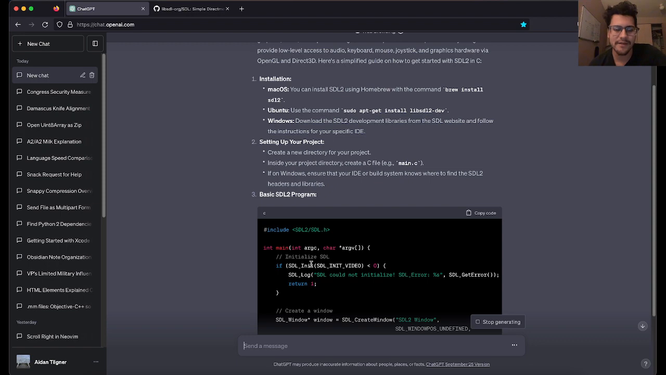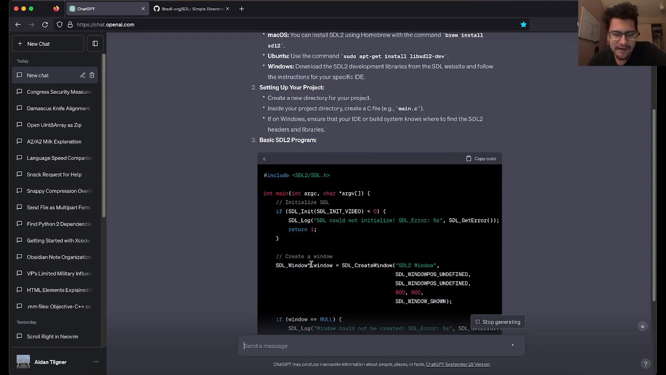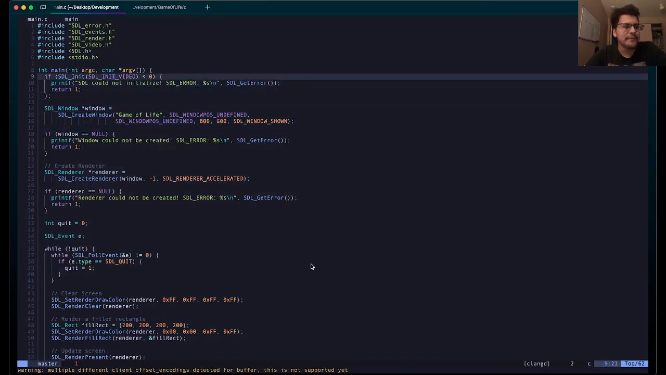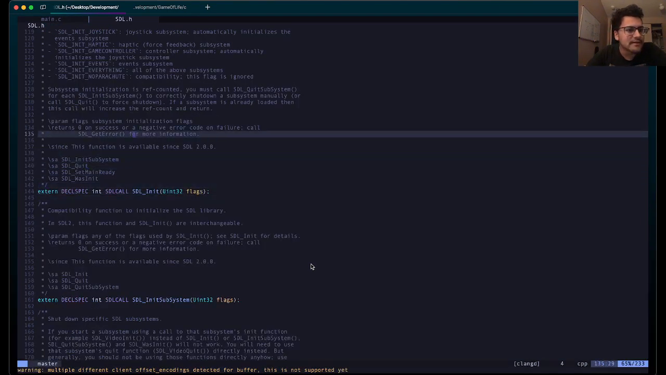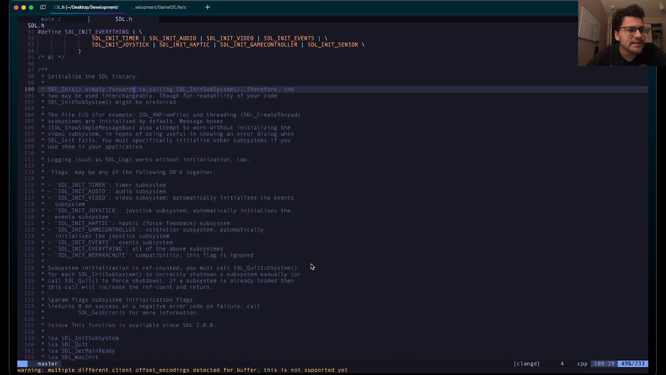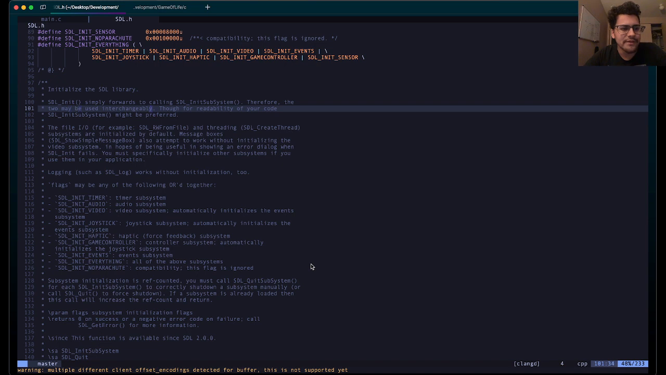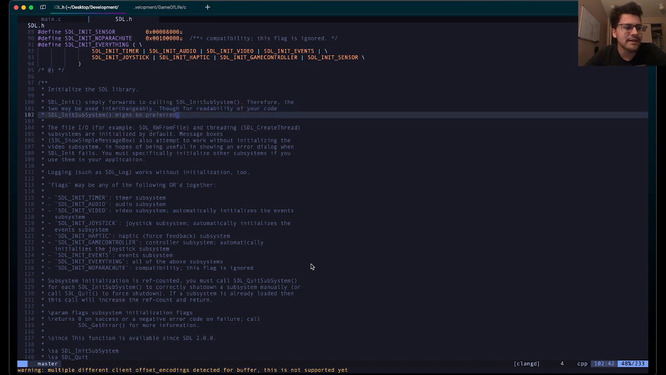Okay, so I have it all set up. I just need to actually use it. Okay, SDL_Init, video. Okay, so that's kind of what I have right now. I've got if SDL_Init, which I'm not entirely sure what that does, but we can go check it out. It does initialize the SDL library. SDL_Init simply forwards to calling SDL_InitSubSystem. Therefore, the two may be used interchangeably, though for readability of your code, SDL_InitSubSystem may be preferred. Okay, interesting. Fair enough. I think I'll stick with the current way of doing things.